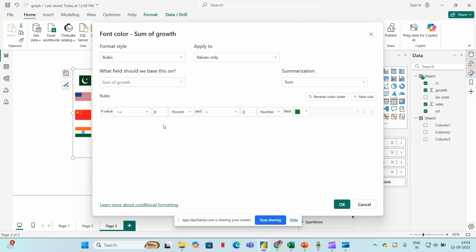So what we want is that the first value is: if the value is greater than or equal to 0, set it as a number, and less than or equal to 100, then the color is green, because the value is in percentage, so it cannot go above 100.